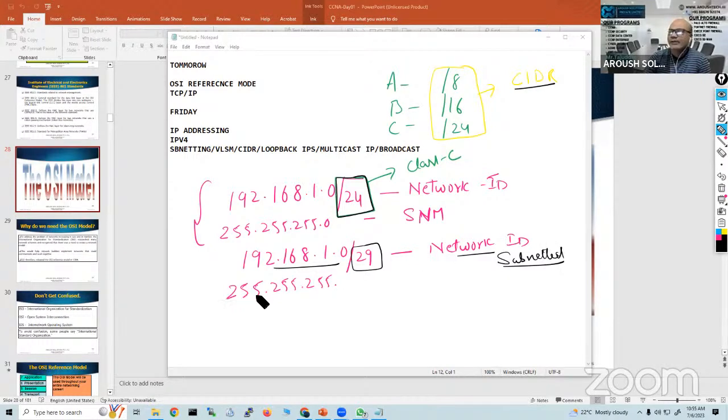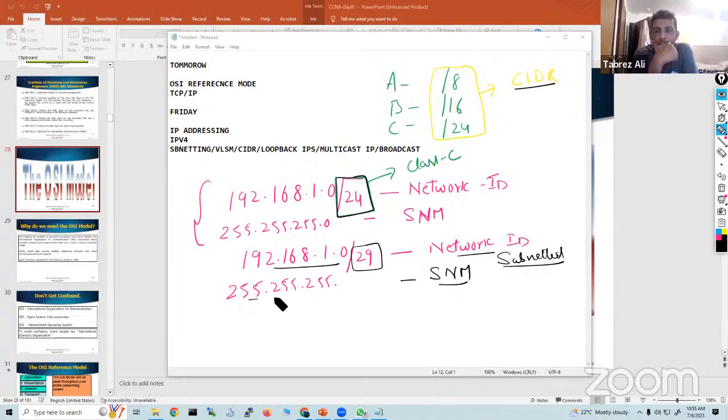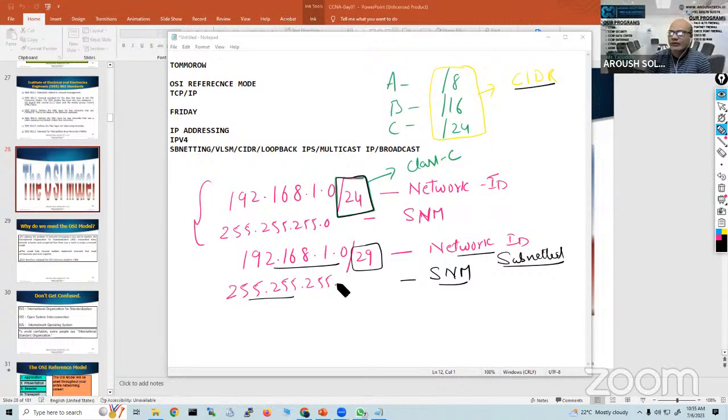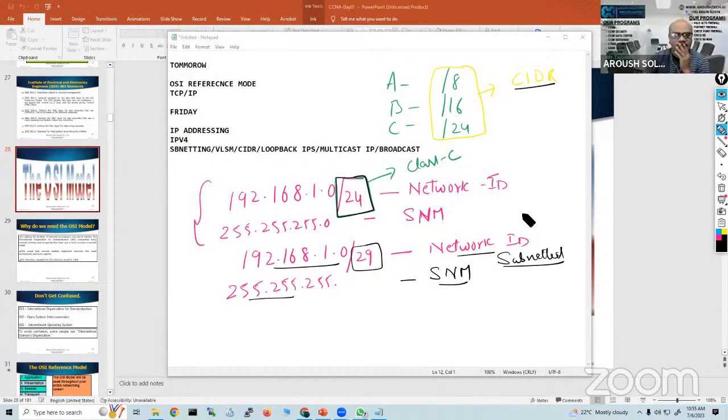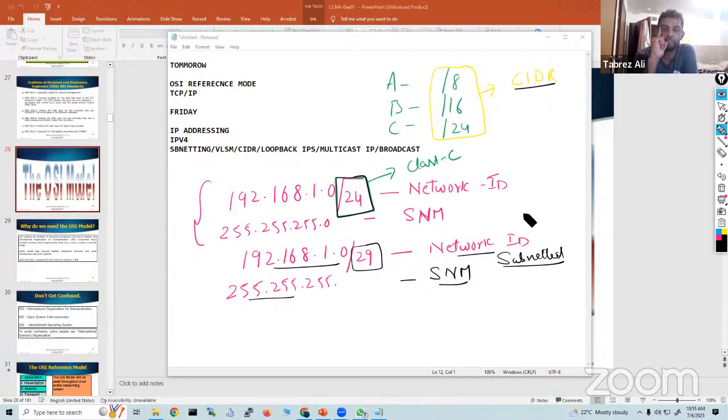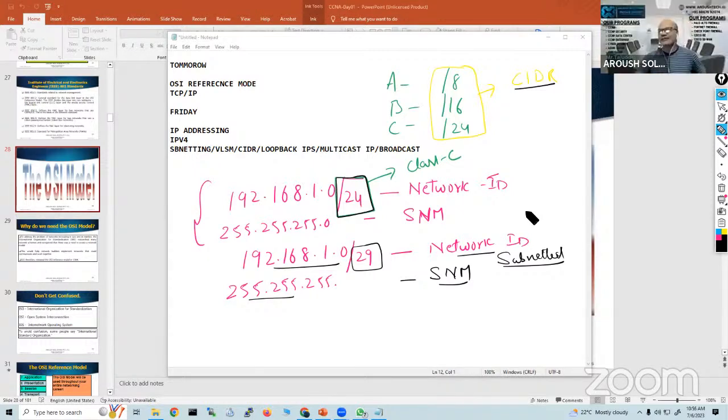Then obviously my subnet mask also changes. So what could be my subnet mask? 255.255.255 dot? I have no idea, sir. Okay, fine.